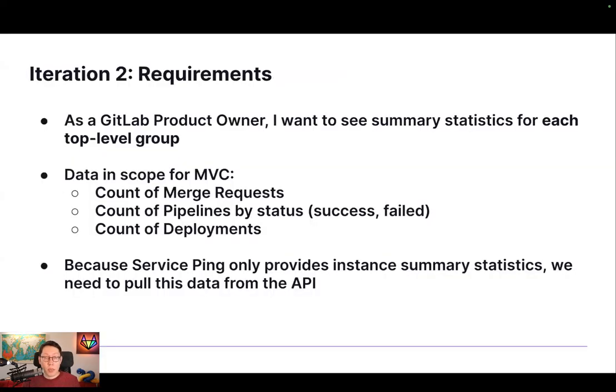The requirements are as follows. I want summary statistics for each top level group. And that is, for the start, merge requests, pipeline counts by status, and deployment counts. And because the service ping only provides instance statistics, we need to pull this data from the API.